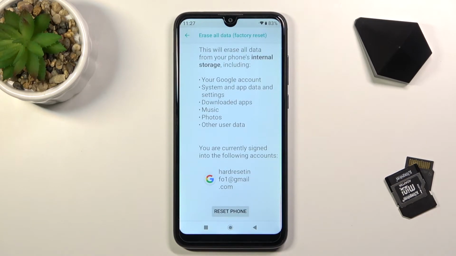And once you do so, it will give you a message right here that performing this will remove things like your downloaded apps, music, photos, user data. So if there is anything of that sort that you'd like to keep, do back up your device beforehand, otherwise you will lose it permanently. Now, assuming you have already done this or you simply don't want to, let's tap on reset phone.